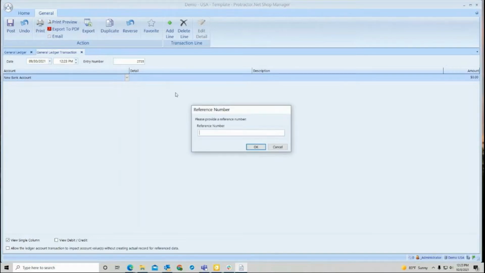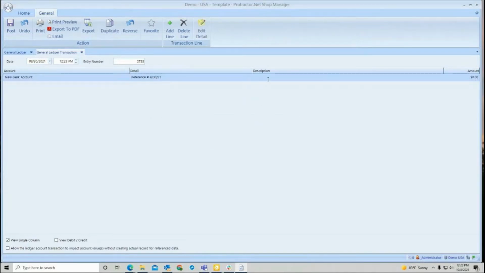Detail. It's going to ask you for a reference number. The reference number could be something like an entry number, or you could just maybe put a date, something like this, whatever you like. The description, I might call this my statement balance. And I might have had, say, $35,000 in there.